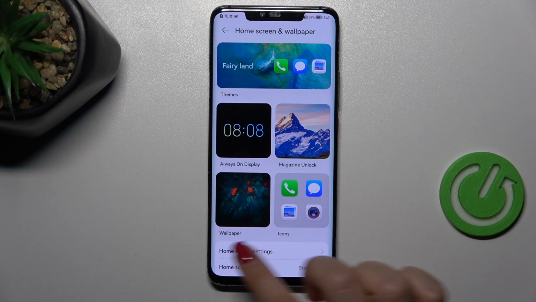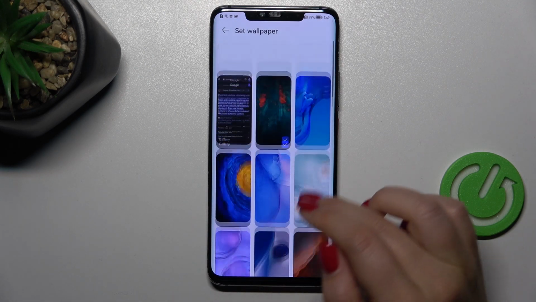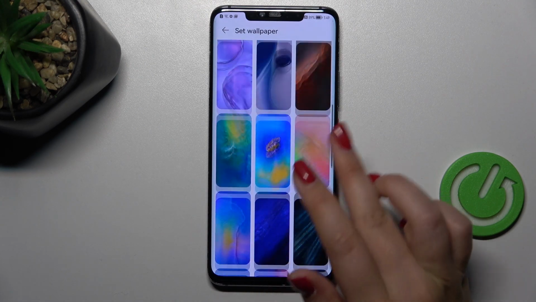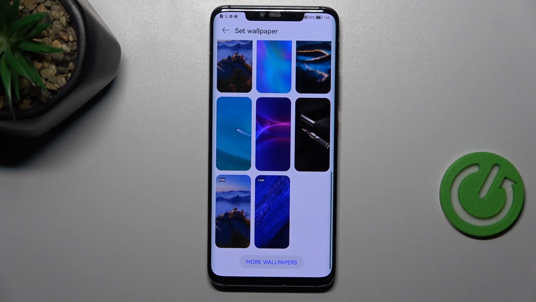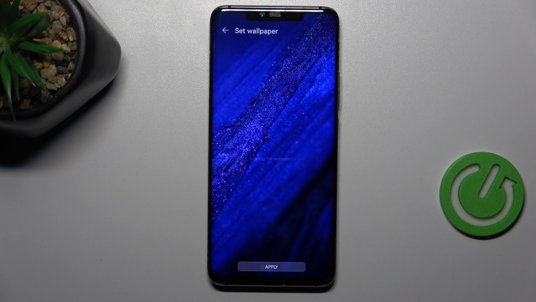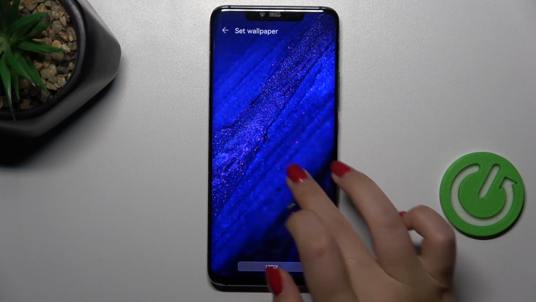Now let's tap on this wallpaper section, and as you can see here we've got pre-installed options from which we can choose. Here we've got the static wallpapers and also two live wallpapers. And so all we have to do to check the preview is to simply tap on it, and as you can see it will be immediately applied on the full screen.